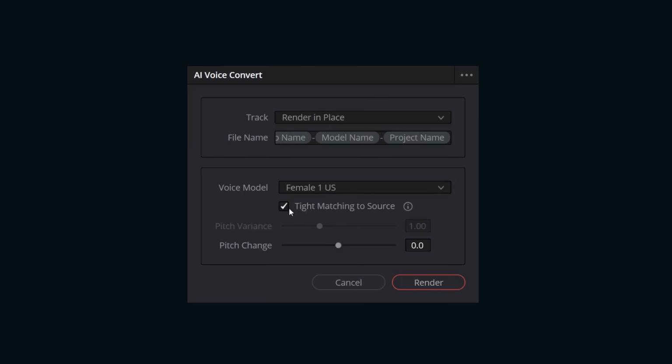Check this box to closely follow the pitch, intonations, and the voice dynamics of the original source voice. Uncheck to allow for a looser interpretation using the pitch variance control. Lower values produce a more monotone result, while higher values introduce greater pitch variation. For pitch change, negative values create a deeper voice, while positive values create a higher voice.